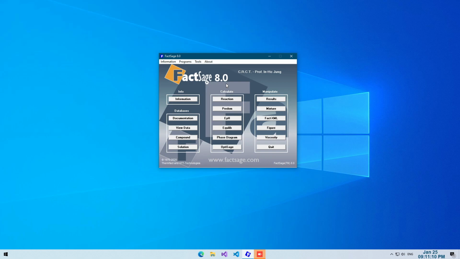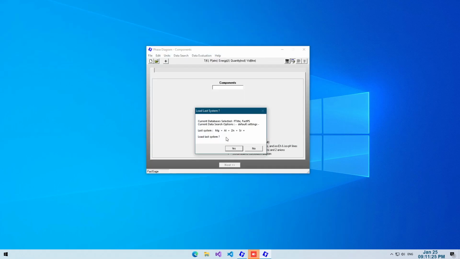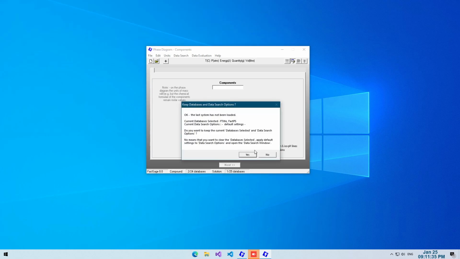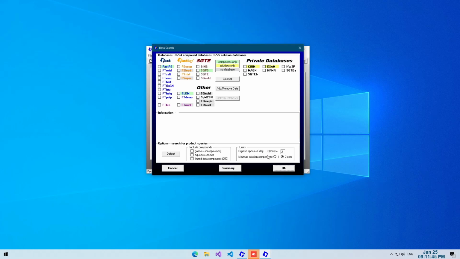Now, to make the phase diagram, first we need to open the phase diagram module. So let's just click on the phase diagram module and wait for the window to open. Okay, now since we are going to make an iron carbon phase diagram, we are not going to load our previous system, so we are going to just say no. And since our previous system could be anything, we just want to say no to refresh our database selection options. Now we need to select our databases.